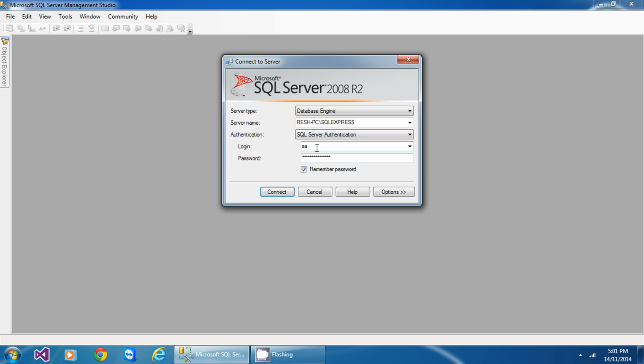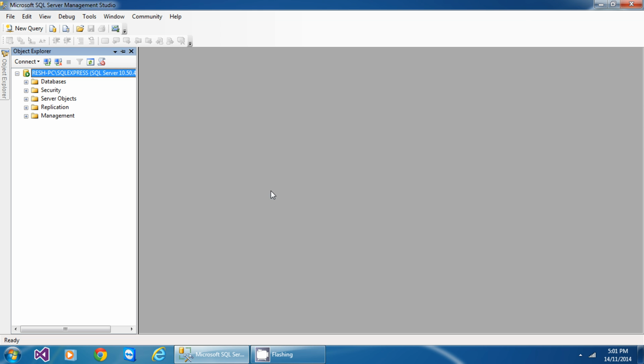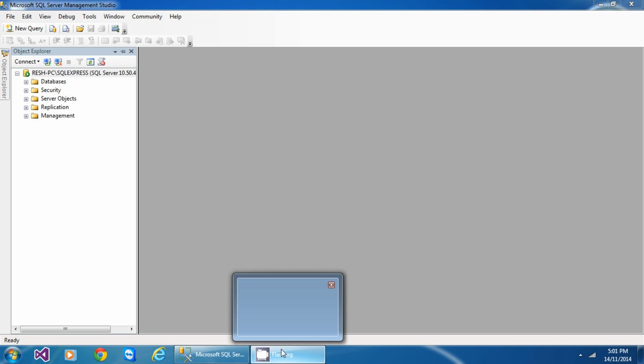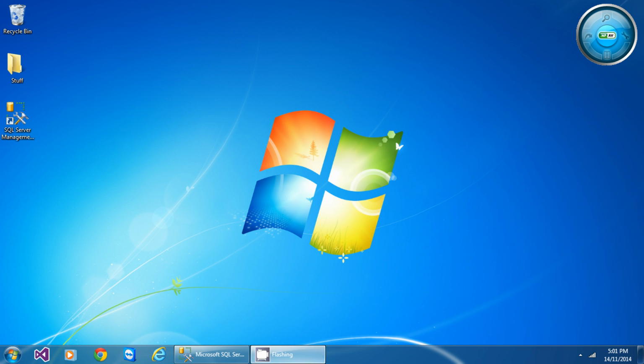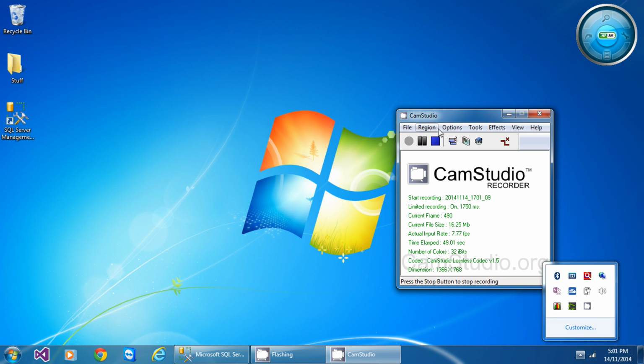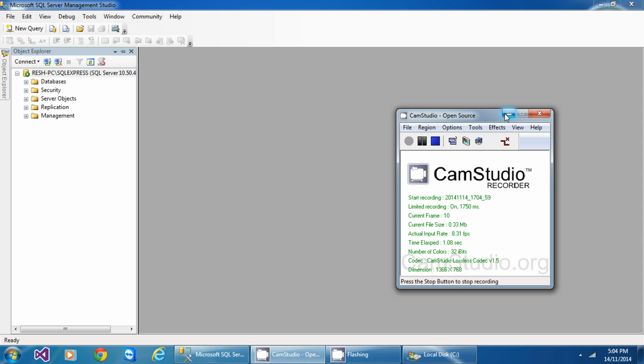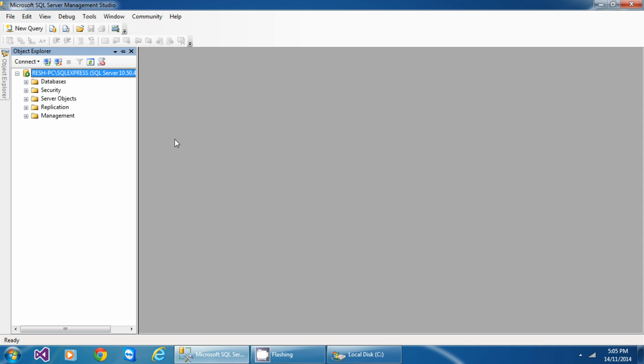My login is SA, that stands for System Administrator, and my respective password. And here I am selecting the option to remember password. And let me connect to SQL Server. Well, so after connecting to SQL Server, we are here in Management Studio.